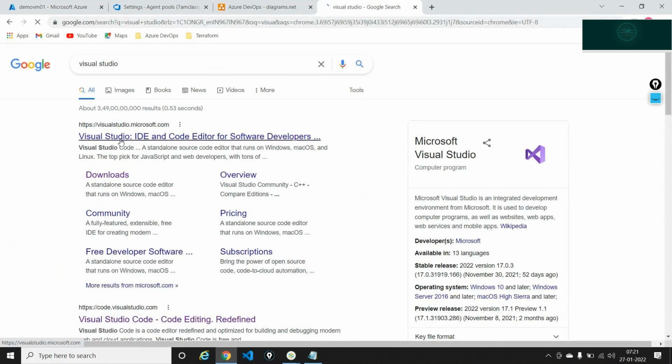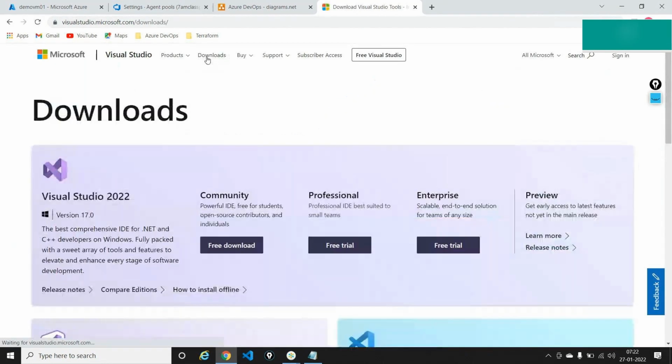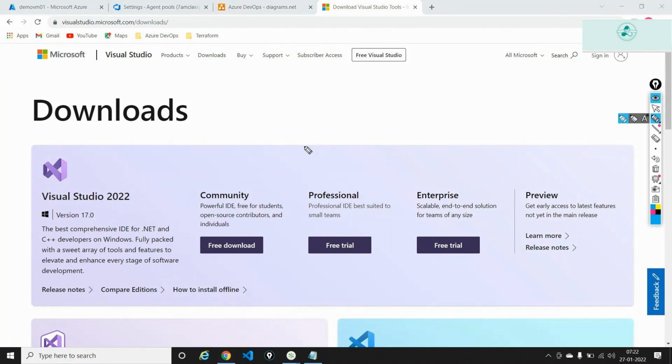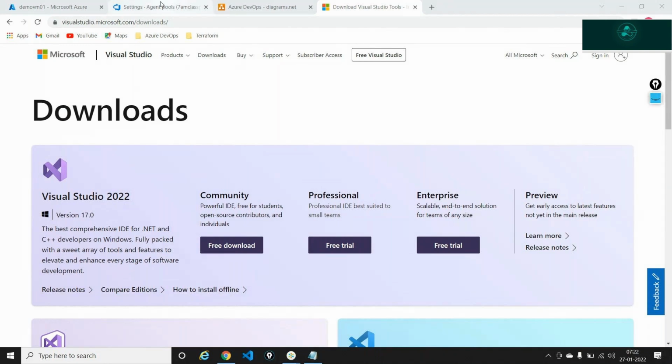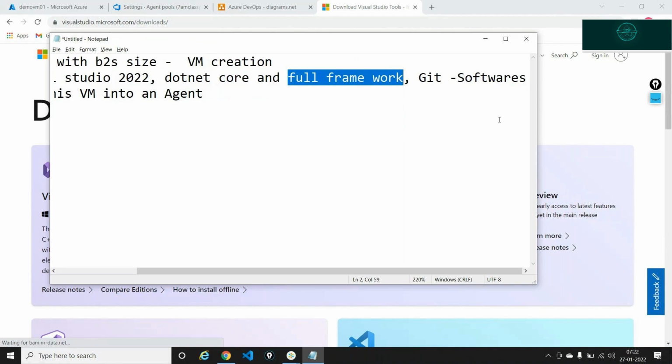Use the community edition of the software to download and install it on the agent. Just like you did on your local machine, I did the same installation of the community edition on the virtual machine. I clicked download, clicked install, and installed a couple of workloads on top of it. So my Visual Studio installation is done. I still need to install .NET Core, the full framework, and software like Git on top of it.